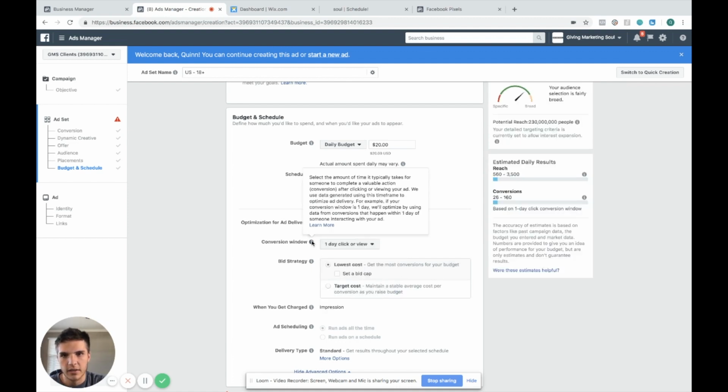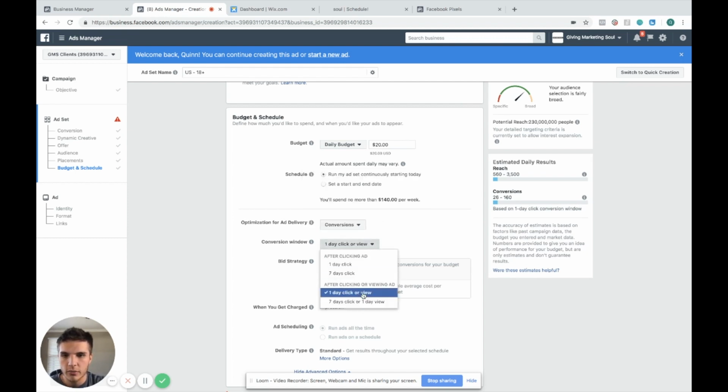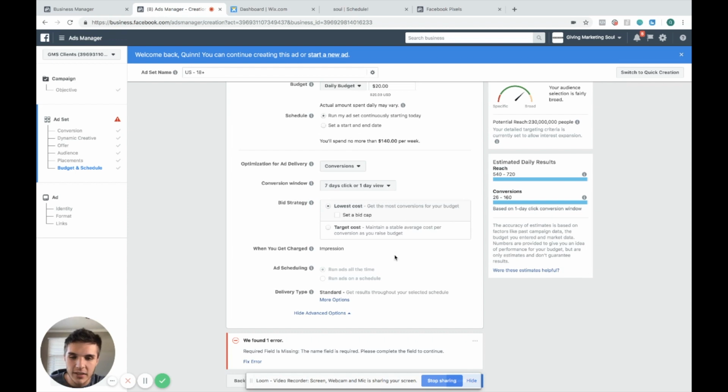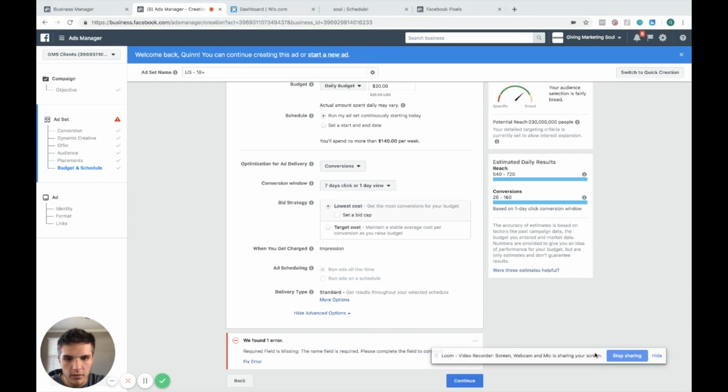And you could see it there, the amount of time it typically takes for someone to complete a valuable action. So you could test different things on that: 7-day click, 7-day click through, or a 1-day view. And then what you could do is go to continue.